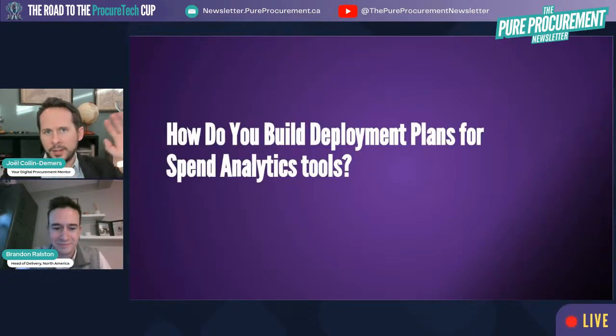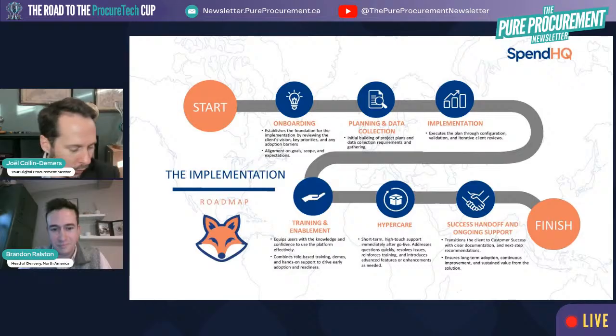So great, right? That's our setup here for this conversation of how we build deployment plans for spend analytics tools. Last week we talked about sourcing, and there's a whole bunch of dimensions you should be considering there around categories and user groups and all this stuff. But I love that we're going to contrast it with spend analytics this week, because it's totally different, right? So I'd love to throw you the ball, Brandon, and let us know how we should be thinking about deploying these types of tools.